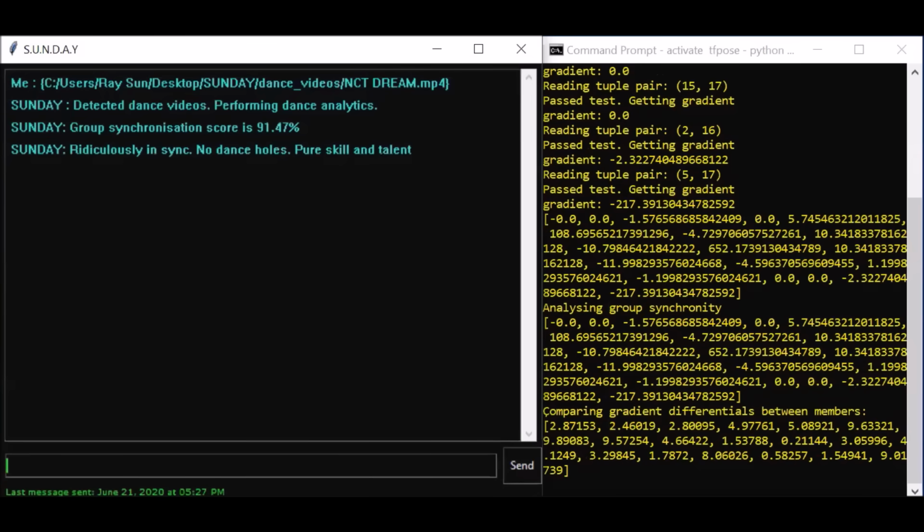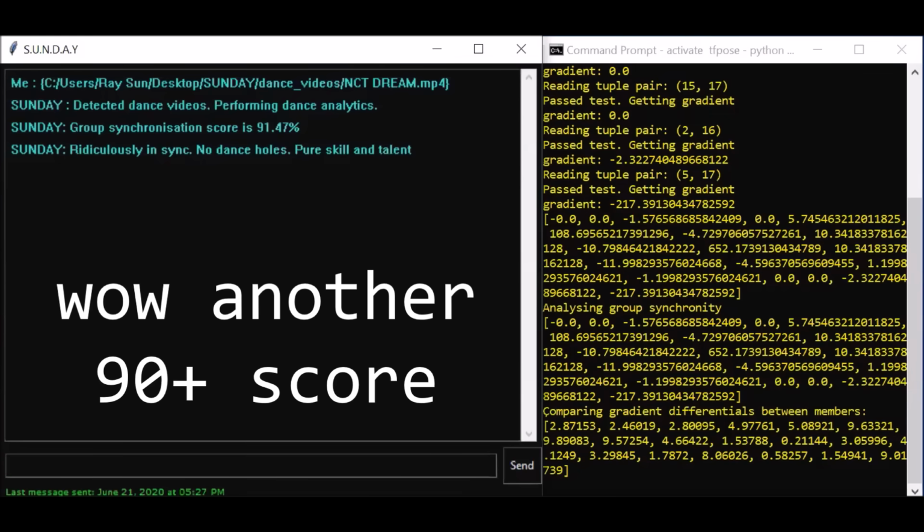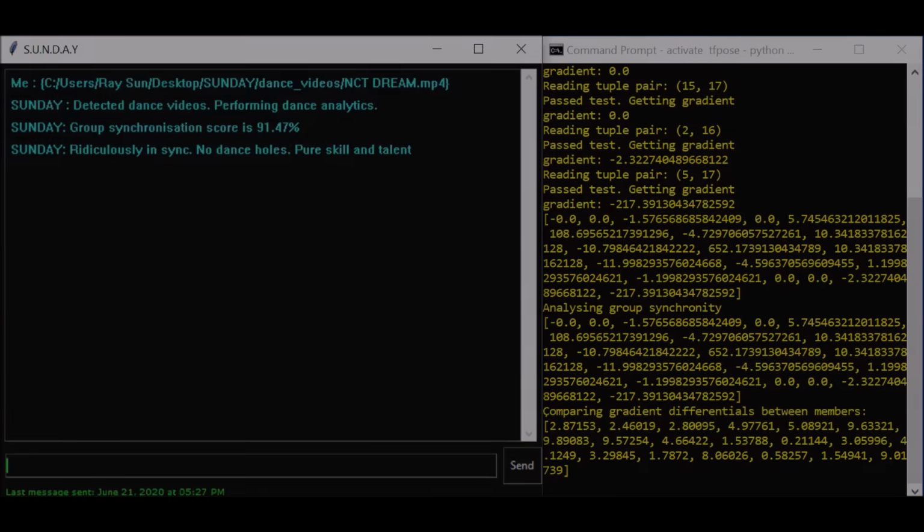Group synchronization score is 91.47%. Ridiculously in sync. No dance holes.